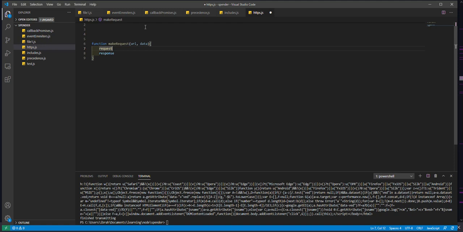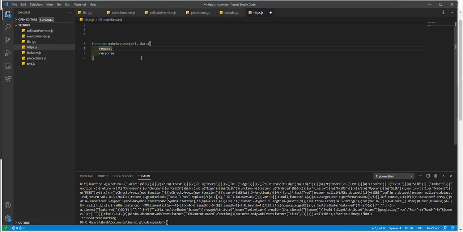Okay, this is an HTTPS. So in the request, we are going to encrypt the data and call it. In the request, we have HTTP.